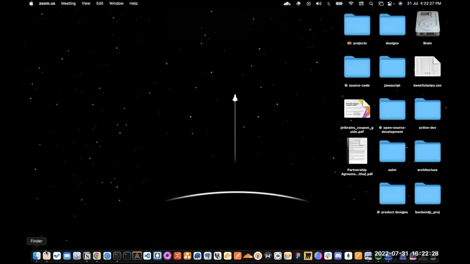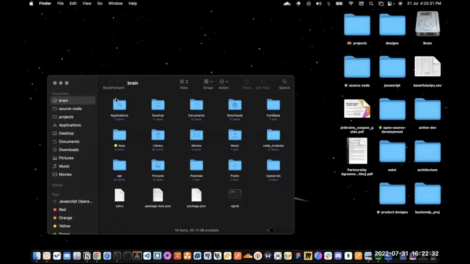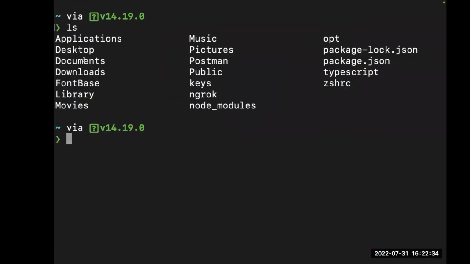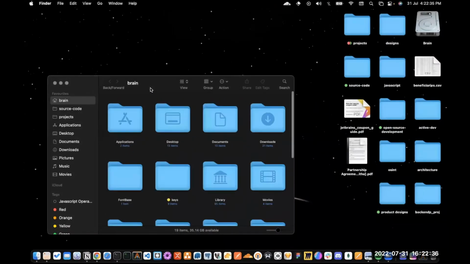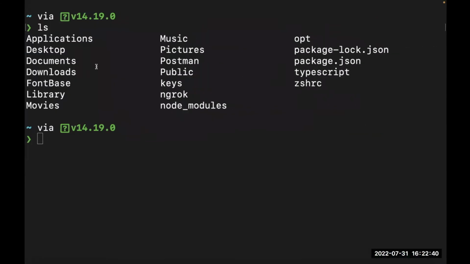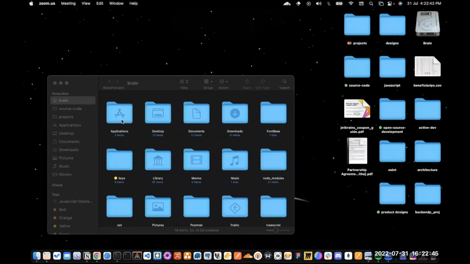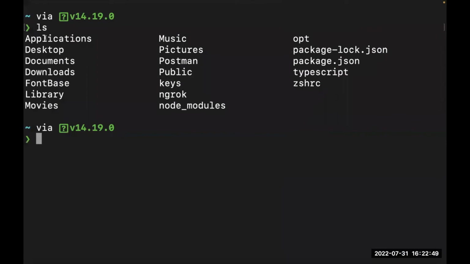So let me show you from here, so you get a sense of what I'm talking about. As you can see, we have applications. I think I should also zoom this in. So looking at this from here, you also see applications. I hope you can see that well. Then looking at it here, you see we also have applications. All right, so using ls, we're able to list all the items within this folder.